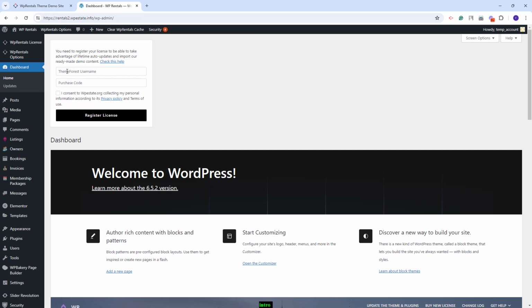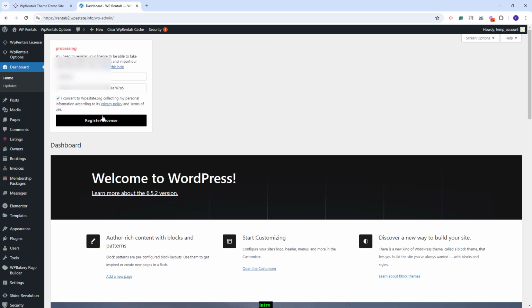Here you will need to add your ThemeForest username and your purchase code. Once you added your details, you will need to check the consent box and press register license. The theme is now activated. You will need to refresh the page.